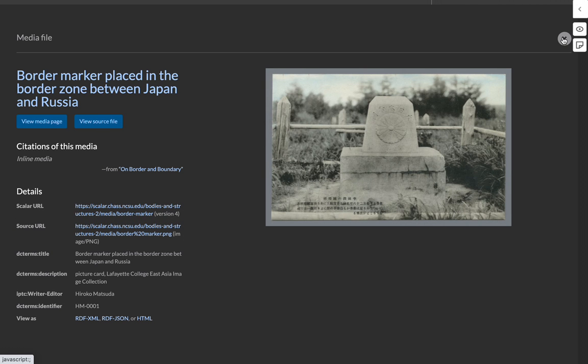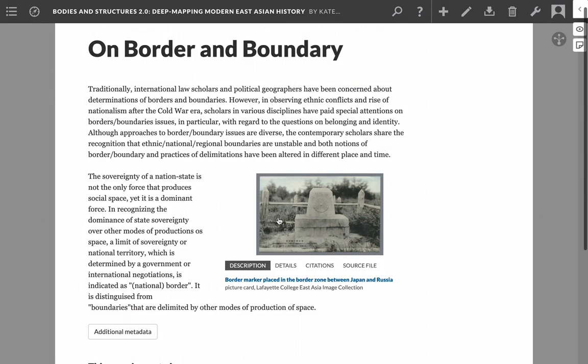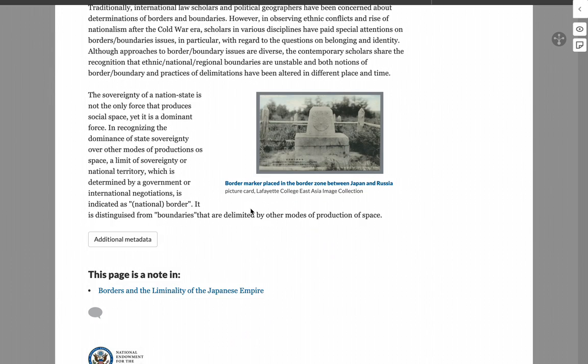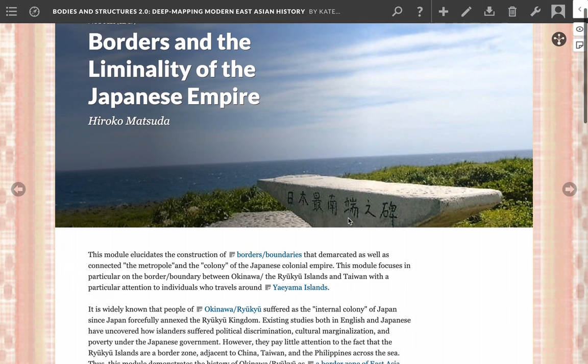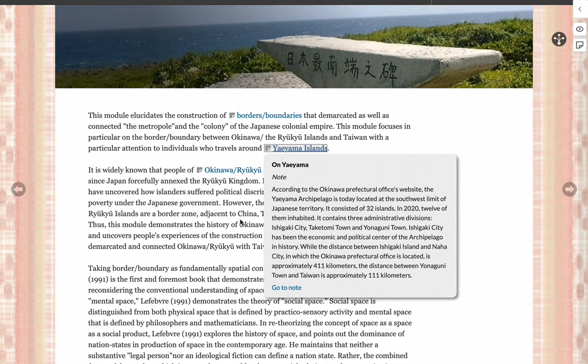So to get out of this, I'll go ahead and click the X up here. That takes me back to the page that I was on, which is a note. I'll click this link here to take me back to the page that had the note, right? And you see how we could do this with these other notes.